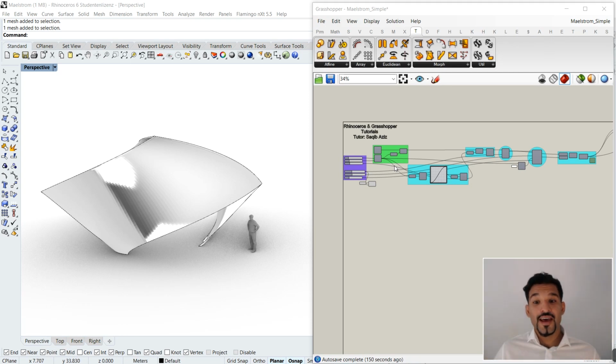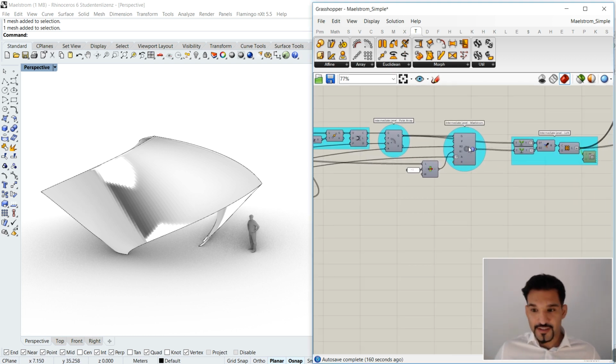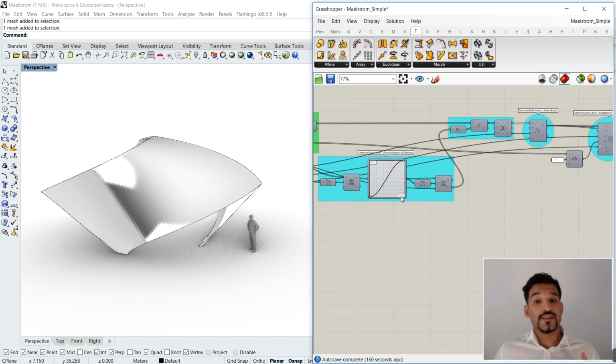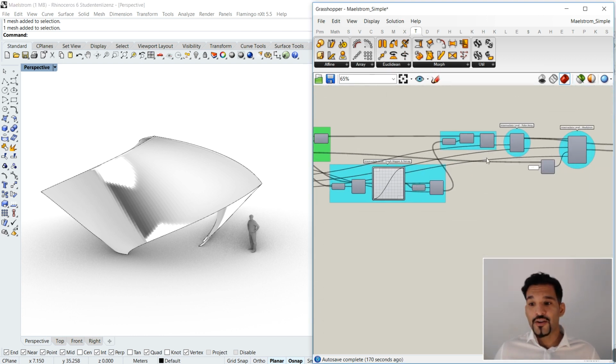I'm your host Saqib Aziz, and in this tutorial we will look at the new component in Grasshopper called Maelstrom. We will also model up this pavilion as you can see in the Rhino canvas, but I will guide you through the component, which you can find in the transform tab, showing you some features such as a graph mapper, the remap, and also the polar array.